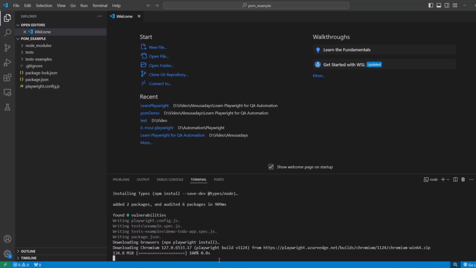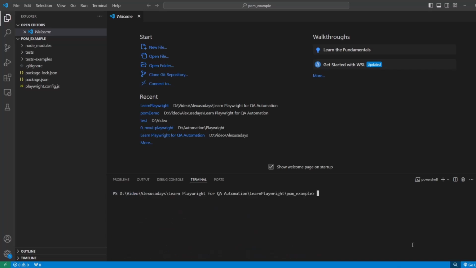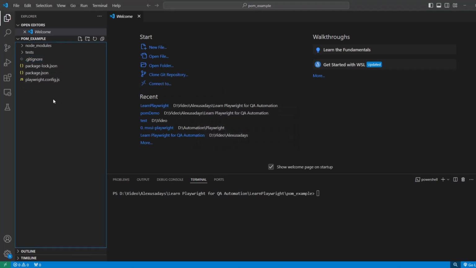It's still installing some of the stuff. All right, so it is installed. I'm going to clear out the console. So let me delete the test examples. Yeah, we don't want it.